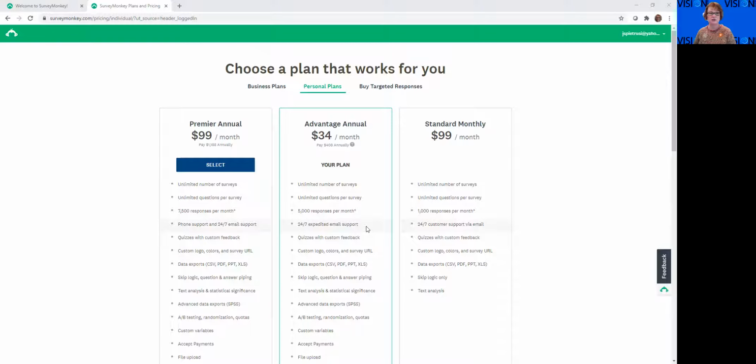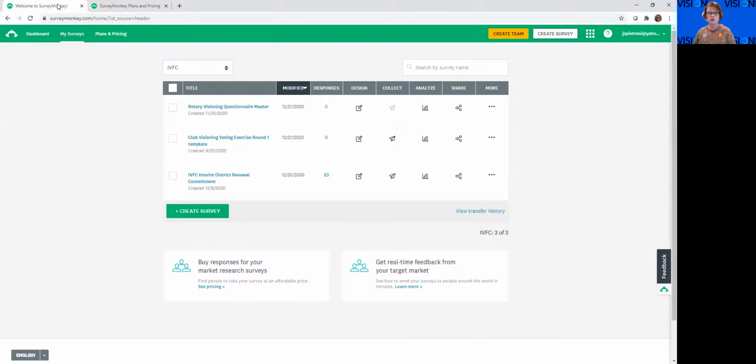It doesn't limit my responses. Now, this is limited to one user. There is an additional fee if you want to do more of an enterprise-based plan. So for now, we're going to illustrate it as if a single account is being used, and that could be set up with a single username and login that could be shared among other members of your district. So again, we're going to assume that this is a subscribed district and you are utilizing the template that has been sent to you by the IVFC team member.